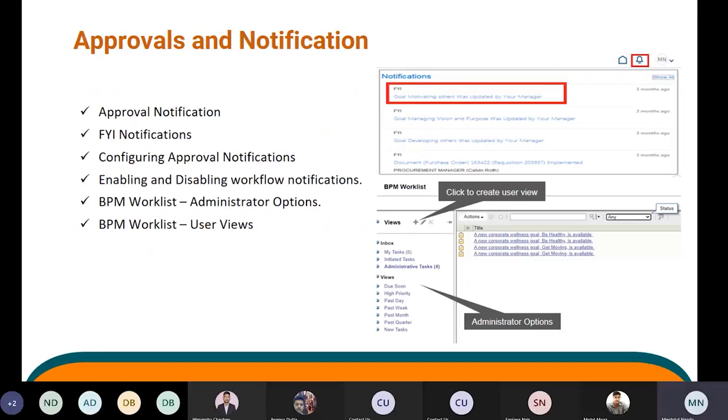Now we will see the approvals and the notification. Approval notifications. So when we define the approval workflow, we need to configure the approval actions that determine how the notifications are issued to the approvers and whether any action is required from them or not. The users get notification on the home page as shown in the screenshot. We need to click on the notification icon to view a list of your recent notifications.